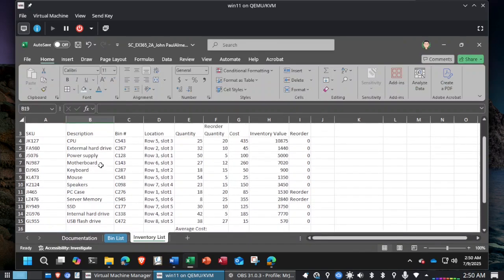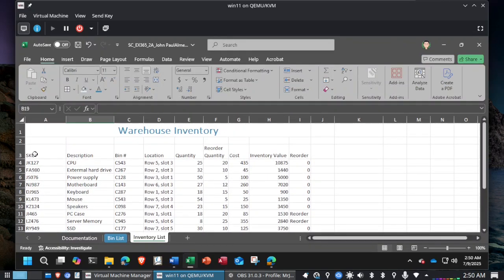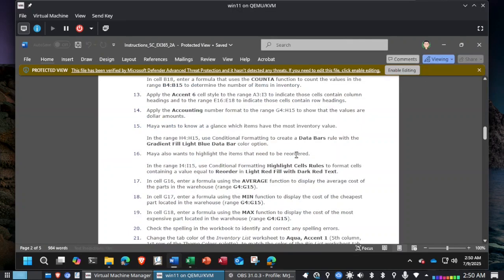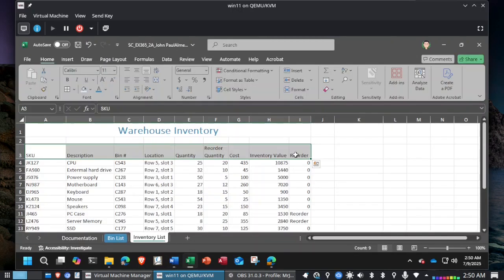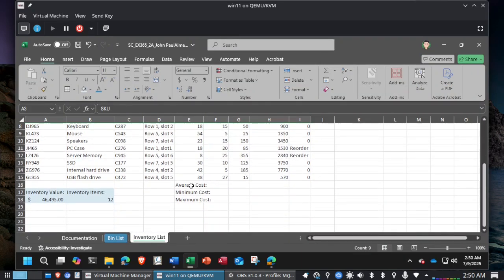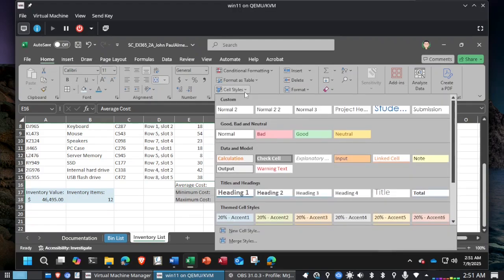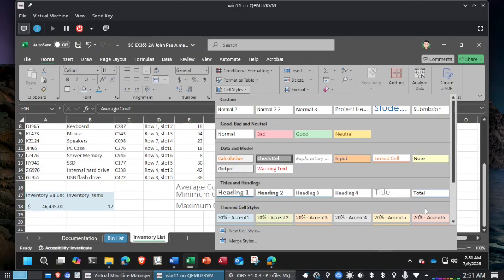All right, so I'm going to select A3 to I3, and the other range is E16 to E18. So I'll hold down Control and I'll select E16 to E18. And to apply cell styles in Excel, it's the Home tab Styles group. Choose the Cell Styles drop-down menu, and it's Accent 6.